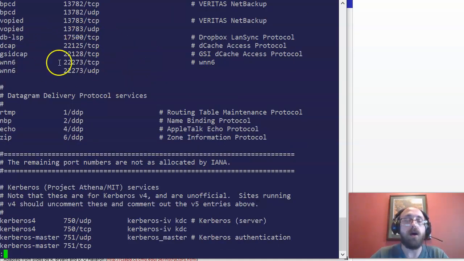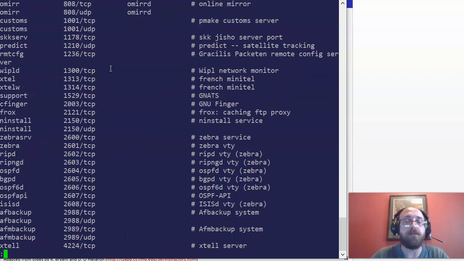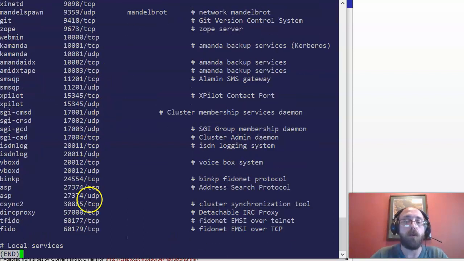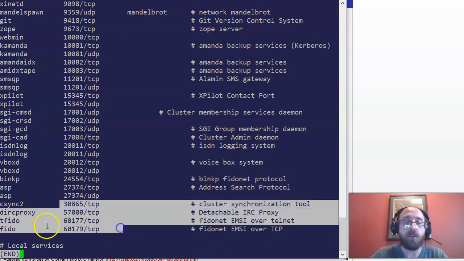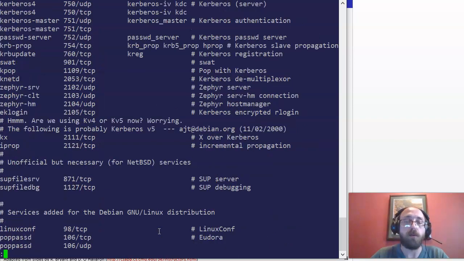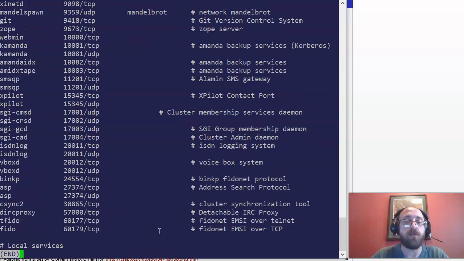So on our particular computer, the ones that are listed here go up to about 20,000, meaning everything above that is available for ephemeral ports. Although there are some services that use even higher numbered ports. The kernel will make sure that if it does assign an ephemeral port, that's not associated with the same port number as the service that is actually running on this computer.